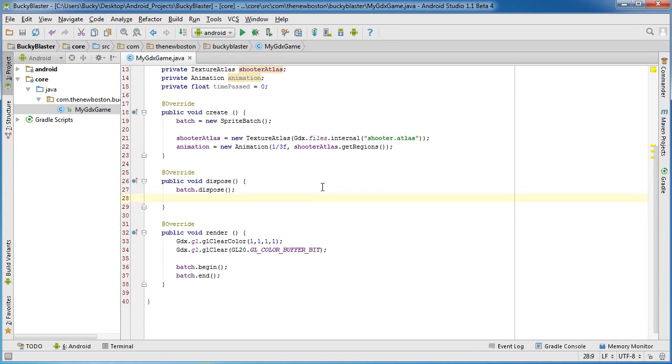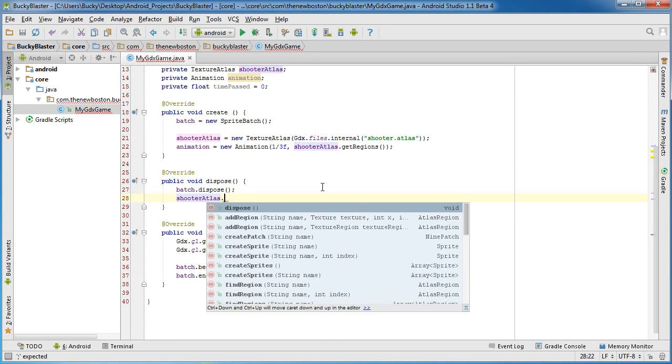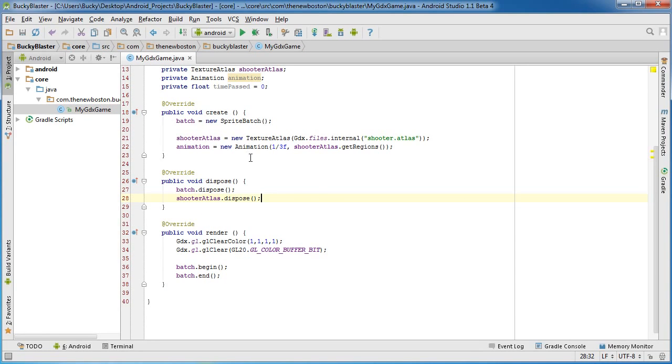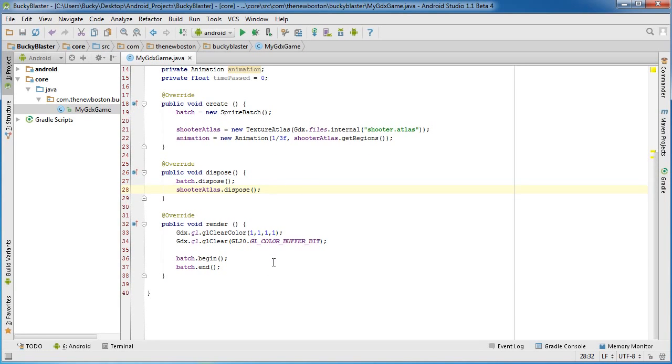Anyways, now that we got everything set up, what I want to do is I'm going to go to Shooter Atlas and Dispose, because once we're done with it, we can free up the memory. Looking good. And let me clear the screen. White right now. Good enough.